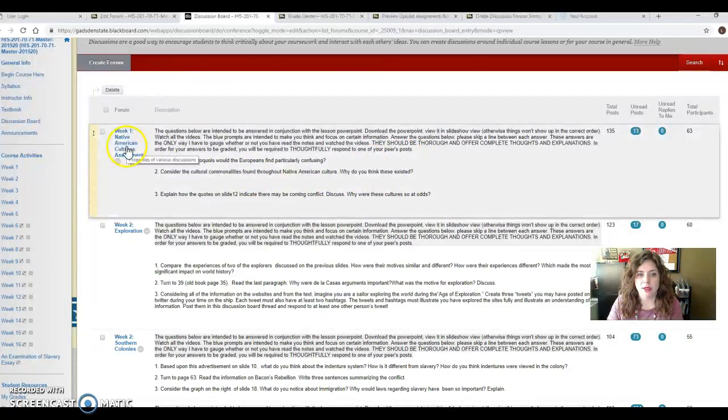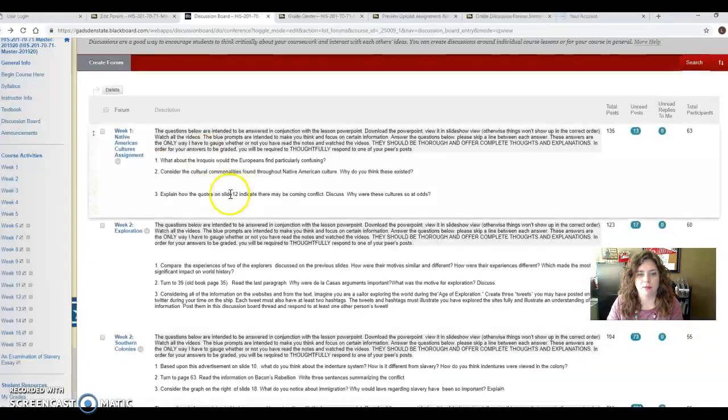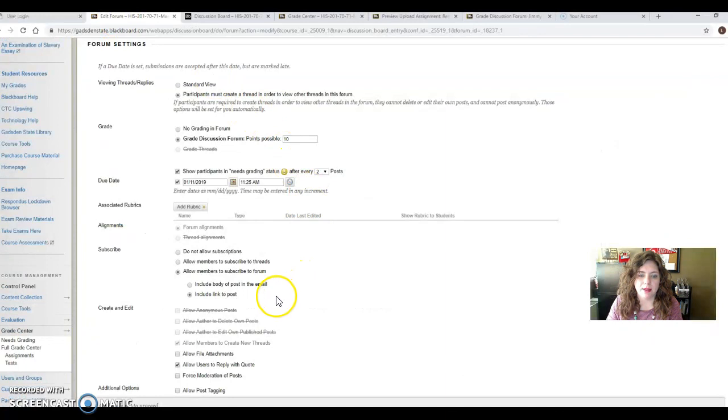Then you go to the assignment and you create a post. You saw mine had everyone's, yours won't. It'll only have you until you post, because I have it set up like this. You can see I have participants must create a thread in order to view threads. Until you answer the 3 questions, you won't see everybody else's answers. It's just set up that way.